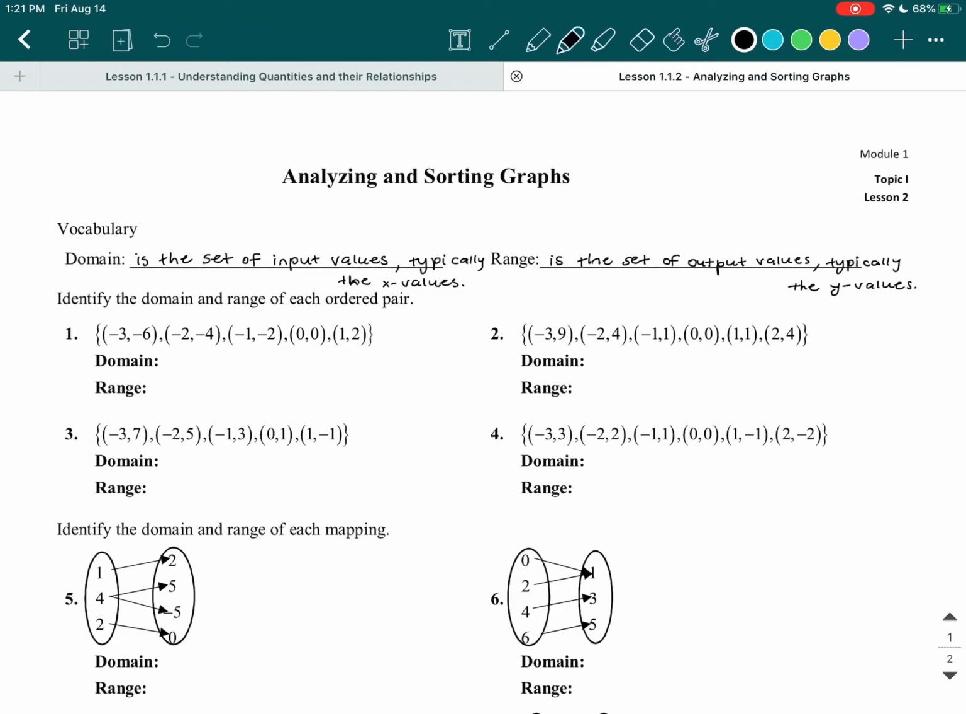All right, so in our first set of problems, like 1, 2, 3, 4, they're all the same type. I'm gonna do 1 and 2 with you guys, and then you guys do 3 and 4 on your own. We're going to read the instructions. Identify the domain and range of each ordered pair. Okay. So once again, domain is a set of input values, typically the x values. So we're going to look for the set of x values, okay?